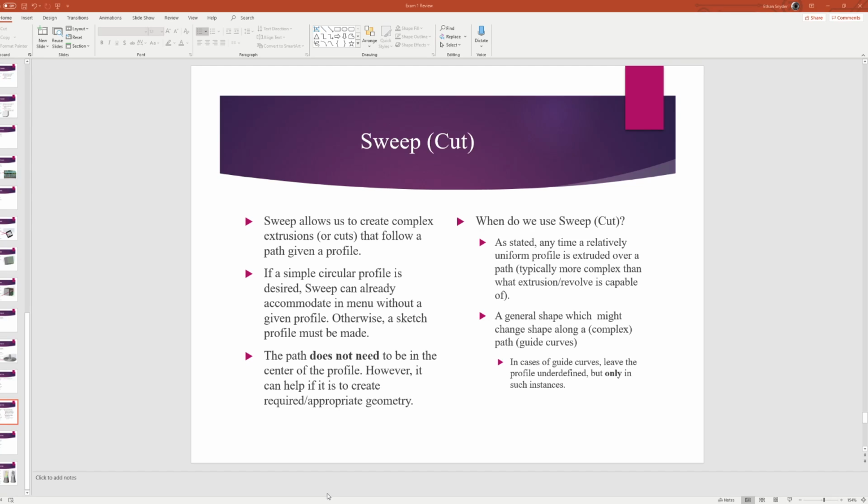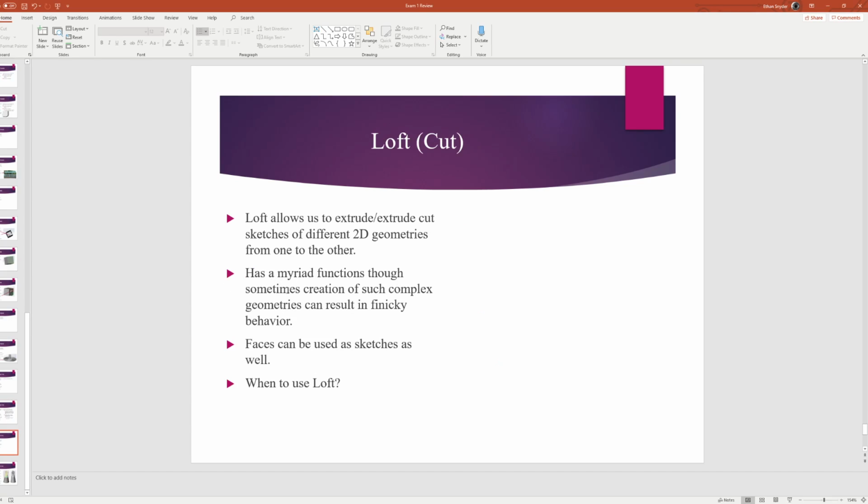If you're just using a basic sweep with no guide curves whatsoever, make sure that everything is still fully defined. So only in the instances of using guide curves should you leave certain elements, specifically the profile, underdefined. Even if you're using guide curves, better make sure that guide curve is fully defined as well, and just the profile is not. Okay, and last but not least, finally, is loft and loft cut.